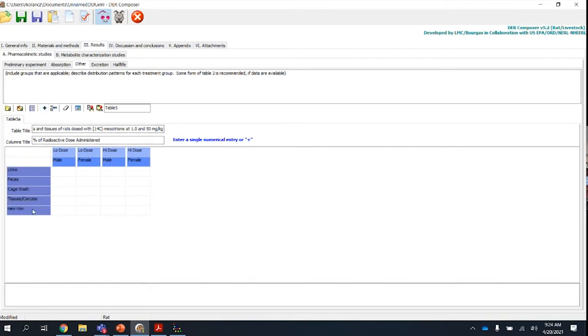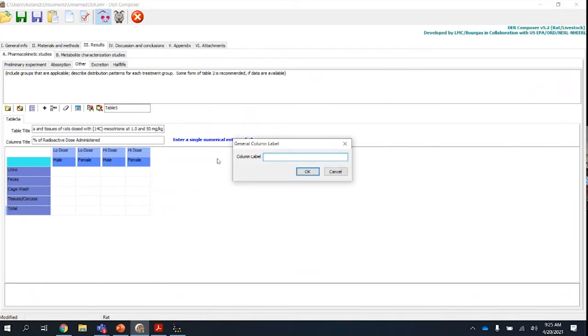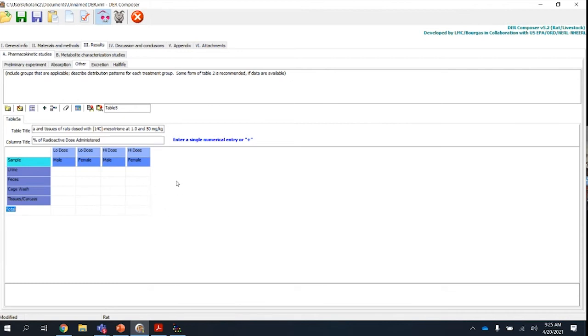Almost done. And let's have a row where we summed up the total that was found. As far as an identifier here, you see I overwrote this at one point. You can do a right hand click at this in the blue box. I'm sorry, I guess it's a double click, general column label. And for up here, we want to just simply maybe mention sample. But you have the flexibility of changing this as well. So there we have our matrix set up. Low dose, high dose, males and females. We're going to look at what was compartmentalized in the distribution over urine, feces, cage wash, tissues, carcass, total.